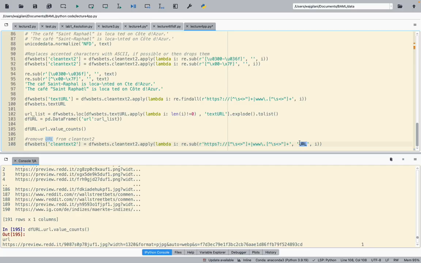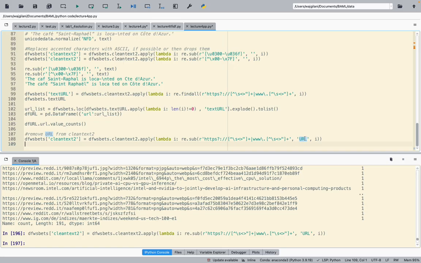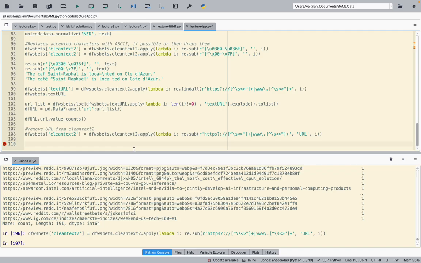I'll just substitute it with the word URL. My only concern, if I do this, is will URL be the most common word? Probably. But we're going to see in a second anyway. All right, so I'm going to go ahead and run this. Now I'm going to do the same thing with emails, guys, in case you have emails. I don't think I have any emails in my data, but in case, I'll extract the emails too. So let me extract my email first.